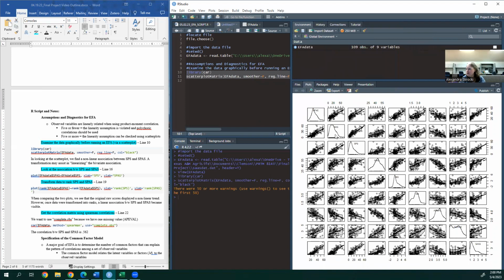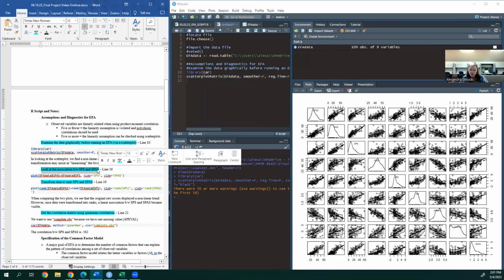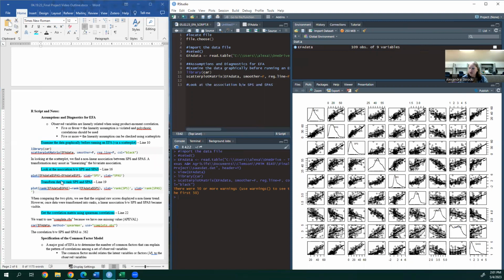And what we are looking for is any instances where the linear assumption is violated. And so anything that kind of looks not straight. So here we have some curved trends. And so we want to look at this a little bit further. So this is between SPS and SPAS. So in order to do that, we're going to look at the association between those two. So I'm going to go ahead and just copy in those notes and then go ahead and copy in the script.